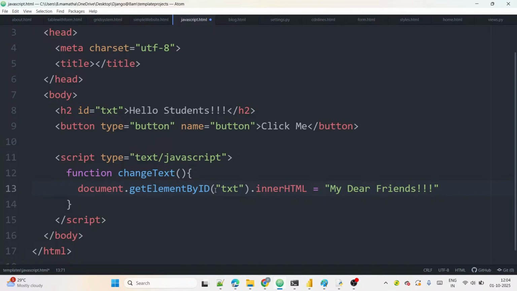All of you can observe here. Now I repeat again. Initially, if you run the program, what does the browser display? It displays "Hello students" like this. And below that, one button will display.